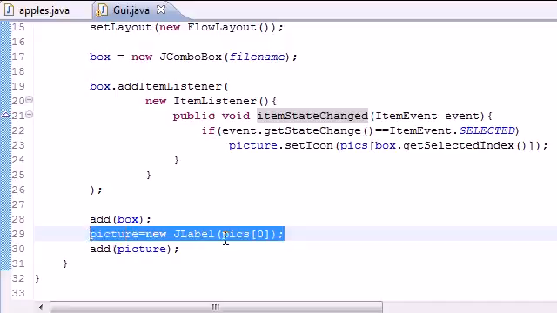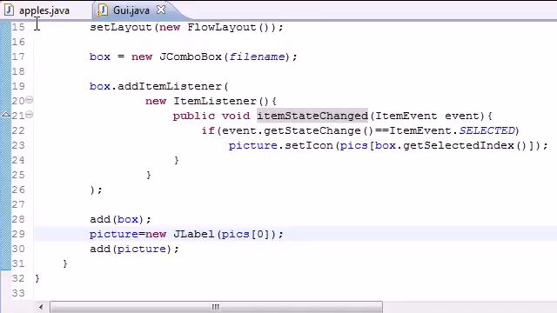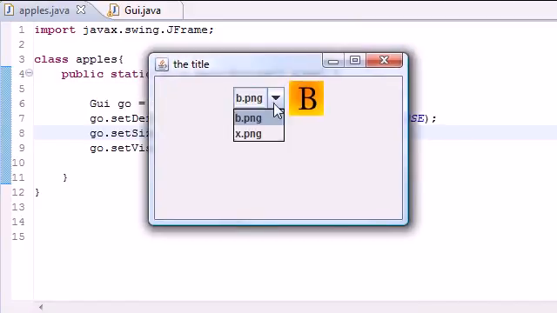Then we added the picture to the screen, and just gave it a default setting, and we were good to go. So again, here is our awesome little program right here. Flawless, no bugs, no anything.